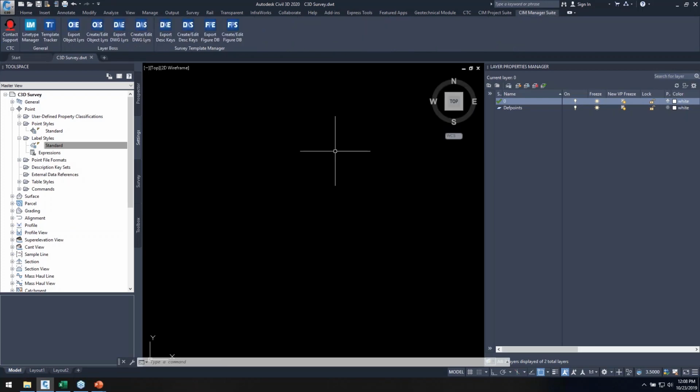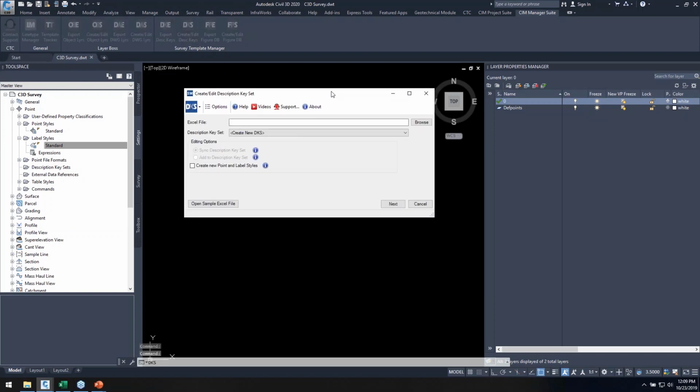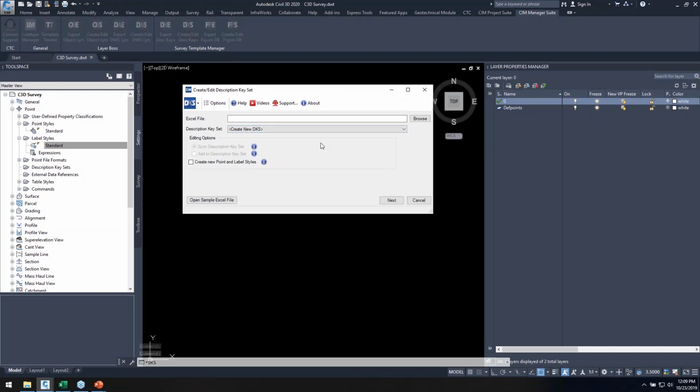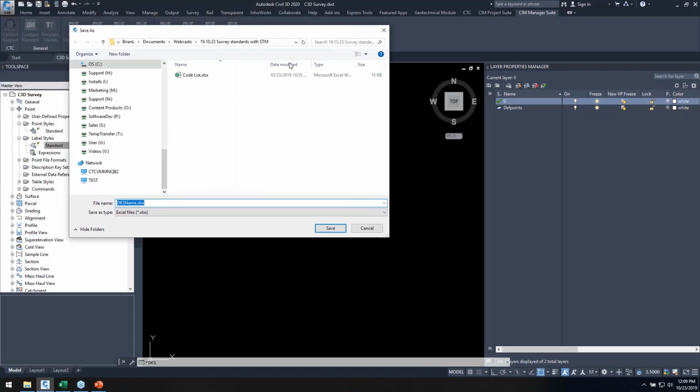And so the workflow, before we even create layers, if you're making a new code list and you're going to have new layers associated with that, go right to the description key set first and work on that, because we're going to be able to auto-generate layers in this way. Coming up to the Survey Template Manager, if I open up the Create Edit Description Keys, this is where I would load an Excel sheet and sync it to my template. Well, I don't have anything yet, so I simply click the Open Sample Excel file. Then I can save this out, and we will call it the CTC DKS for Description Key Set.